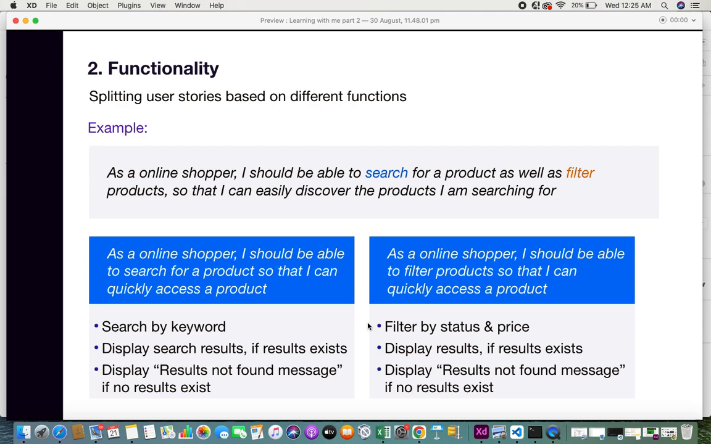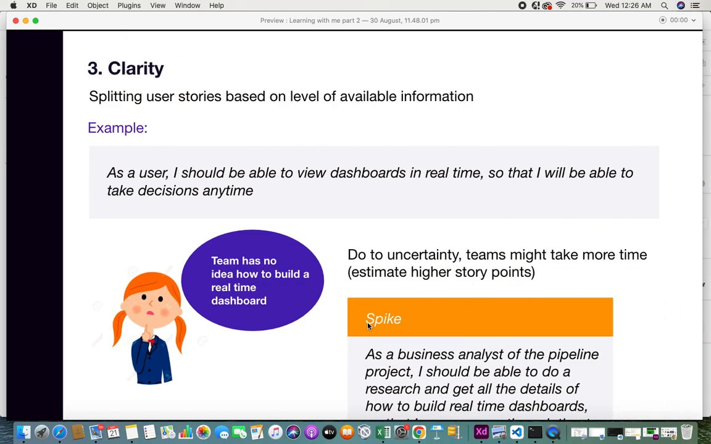And if at all you cannot take in both these user stories in one sprint, then you can always see which one is of higher priority and you can pull it in. So these are the advantages. The next one is clarity. Now, this is something really important.